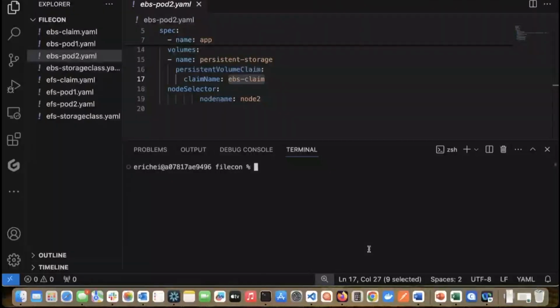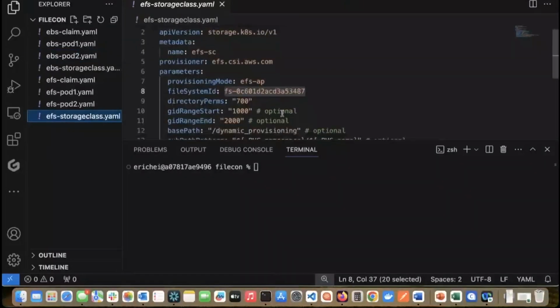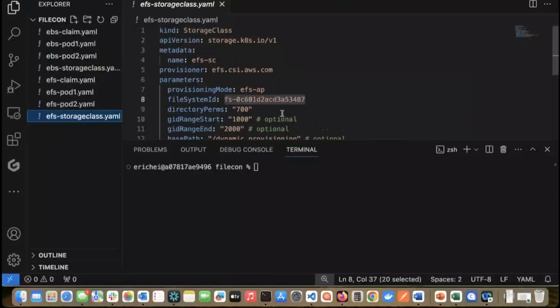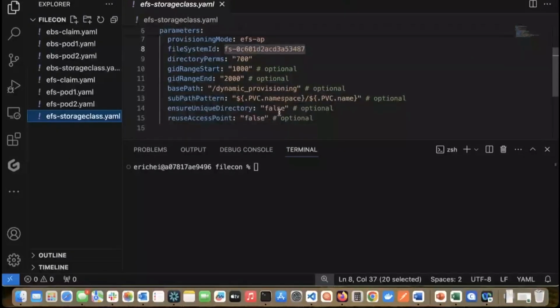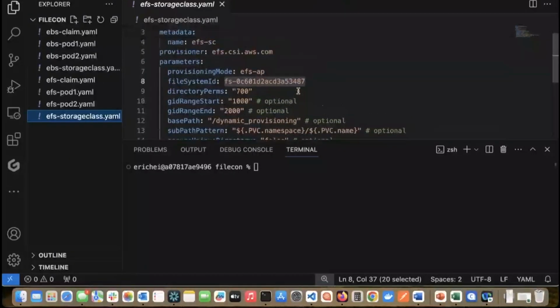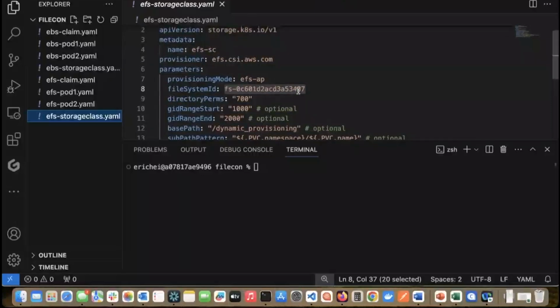So what do we do if we need to share data? Well, as we already talked about, we've got this other option here called EFS. And I'll really quickly show you the storage class for EFS. We've got a bunch of other mounting options here because this is a file system. It's a little bit more complex than just a simple block storage volume. But I have this file system ID.